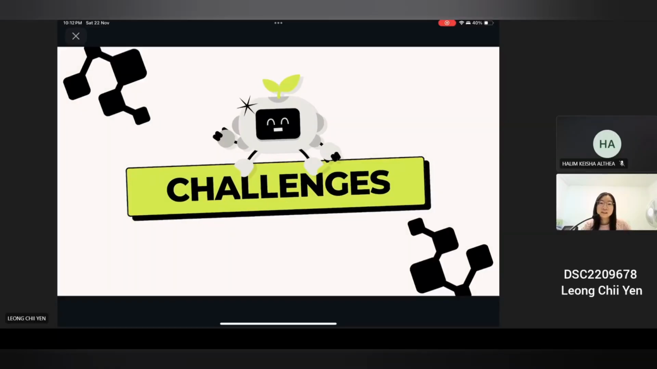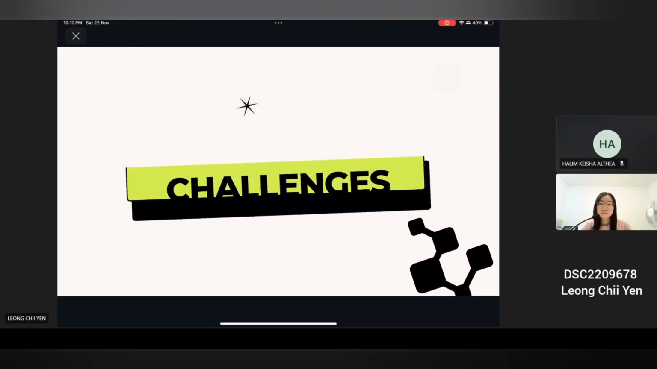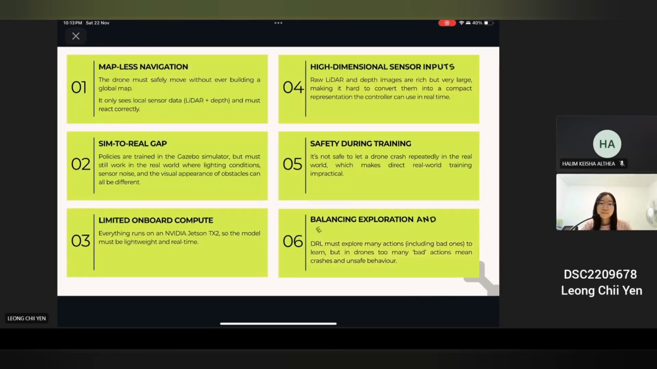I will talk about what challenges this work faces. First, mapless navigation using local LiDAR and depth. Second, sim-to-real gap. Third, limited onboard compute on the Jetson TX2. Fourth, high-dimensional sensor inputs. Fifth, safety during training, and balancing exploration and exploitation in DRL without crashing the drone.